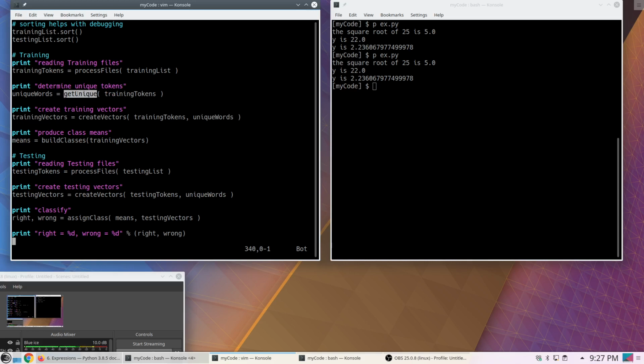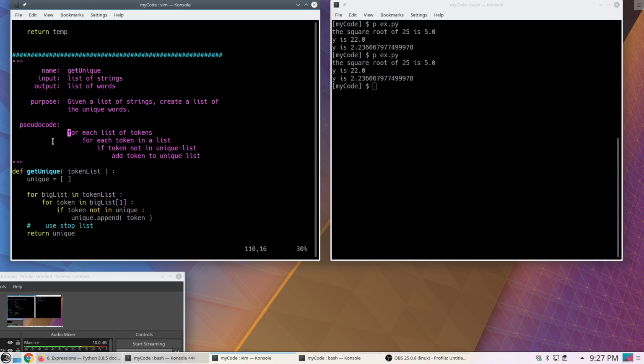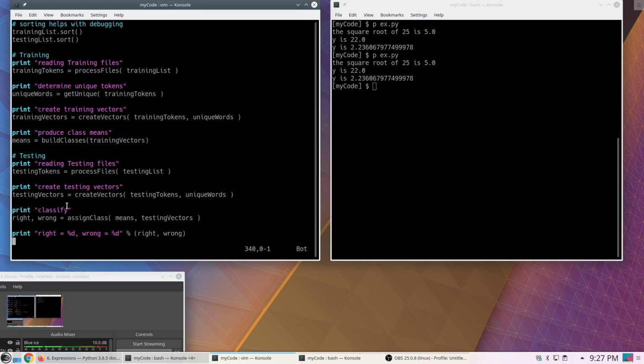So let's look at this one briefly. Get unique. So here I have pseudocode, and I will tell you another nice thing about Python is the readability of code compared to some other languages. Some people have compared Python code to be like executable pseudocode. That is, it's somewhat readable, but it actually works. So here's my code for getting the unique terms, and I took my pseudocode and turned it into actual logic, which is very similar, and then I returned the list of unique terms, and so forth.